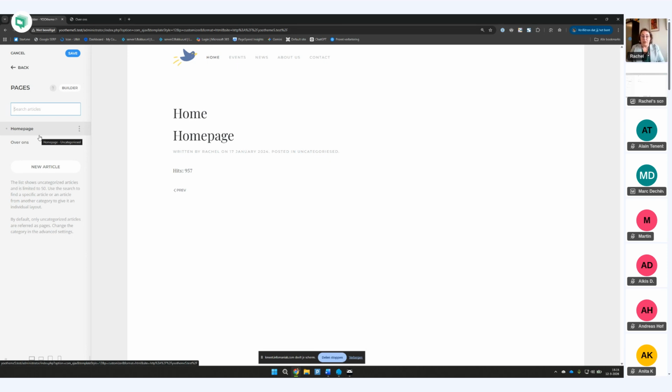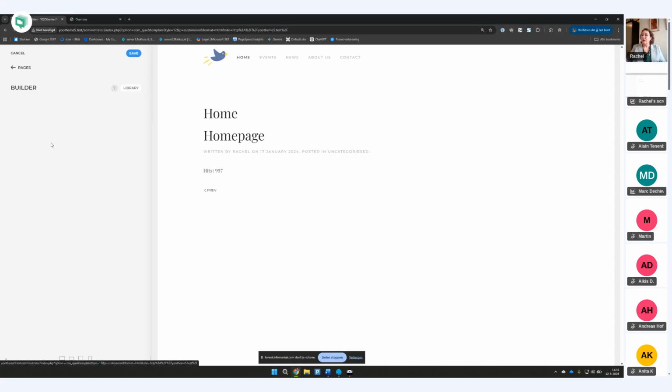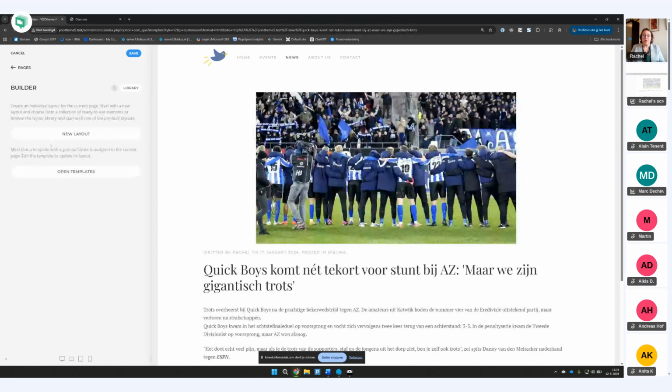The articles that are in the defined category will show up here in the list, but you can basically work with every page. So let's see it. I had an article with boys in it, and I look for my articles, and here's my quick boys article, and I can build this if I want to with the page builder.